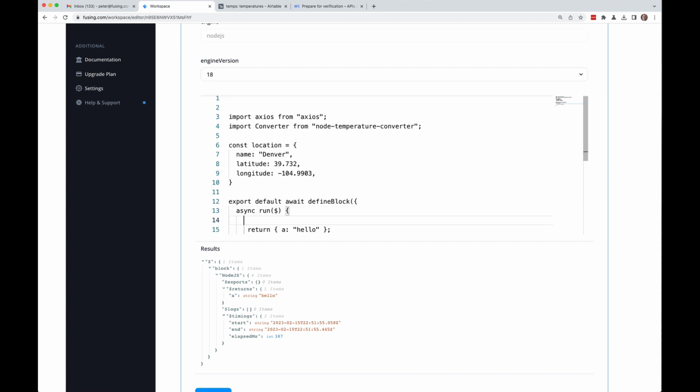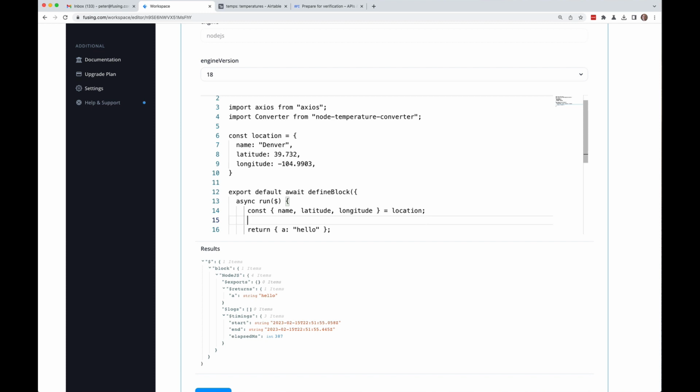So first thing we'll do is grab name, latitude, longitude equals location. And then we'll use this. So let response, we're using let because we're going to just override it, equals await axios.get. So we're going to do an HTTP GET request on this, and we're going to go to https://api.weather.gov/points, and then we want latitude and longitude.